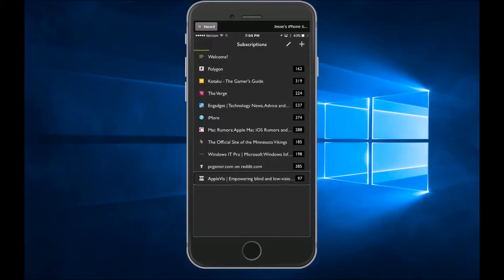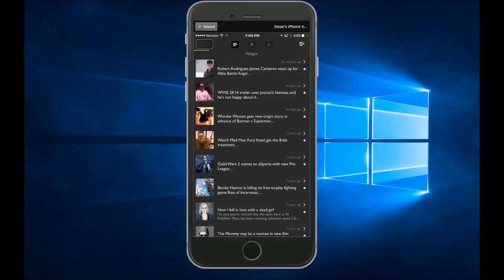Let's just go into one of my feeds. Let's start at the top with Polygon, and let's go to 162 unread Polygon articles. Back button. Now, I am in the list of articles.